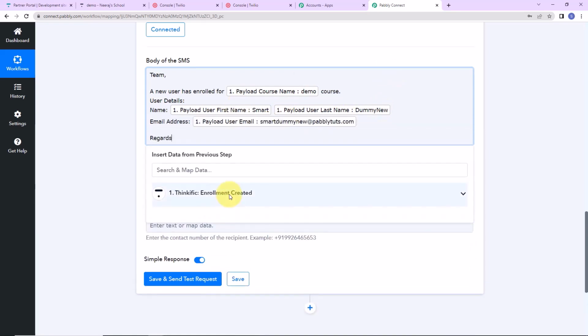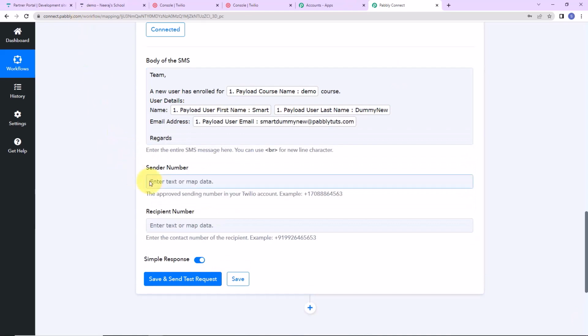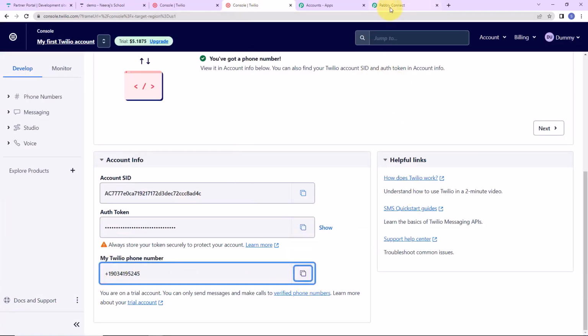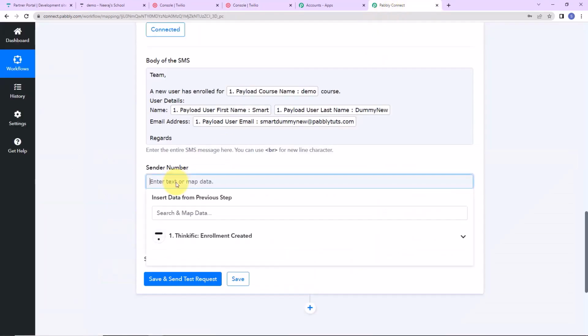Now I'm going to just write regards. This is the message. Now the sender's number. For this again I'm going to go to Twilio, and this here is the sender's number. So I'm going to copy this, go back to Pabbly Connect and paste this over here.